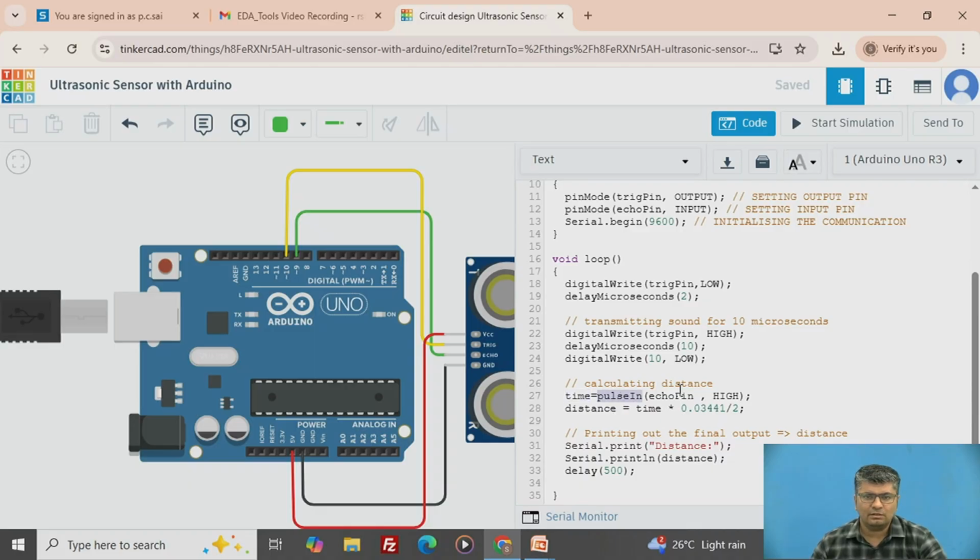With this calculation, we get the total amount of time traveled by the sound wave. Now using this formula, where we multiply it by 0.034 and divide by 2, we'll get the distance of that particular object from the ultrasonic sensor. Finally, we'll print the output of this distance on the serial port. So the distance at which the object is there will be displayed on the serial port.